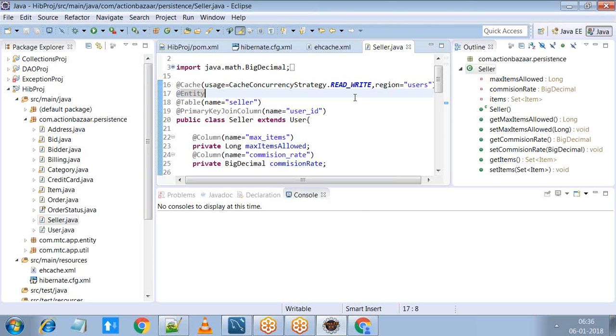Next, what is the users region in this one? Region, we'll see, I'll talk about it. The region is used to group the cached objects in the cache. When I show you the cache XML configuration file, we'll see that over there.